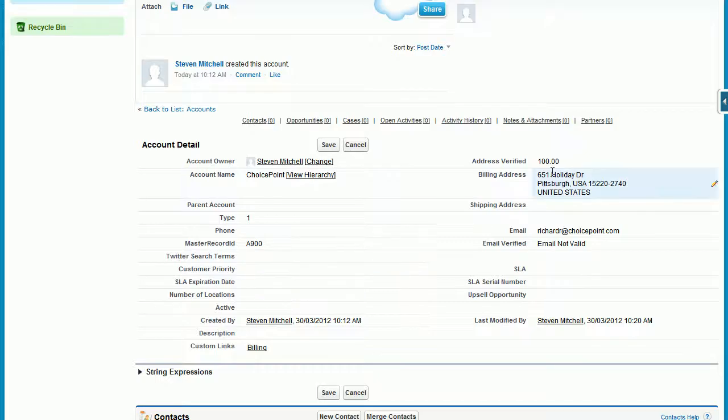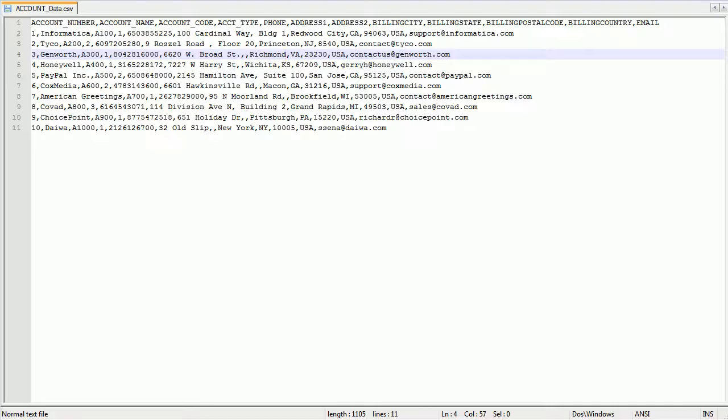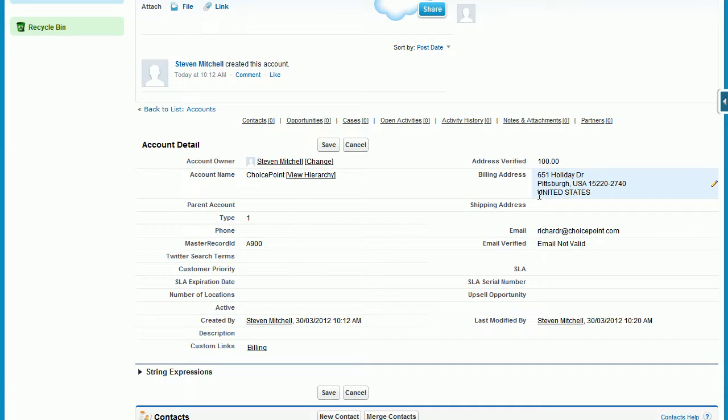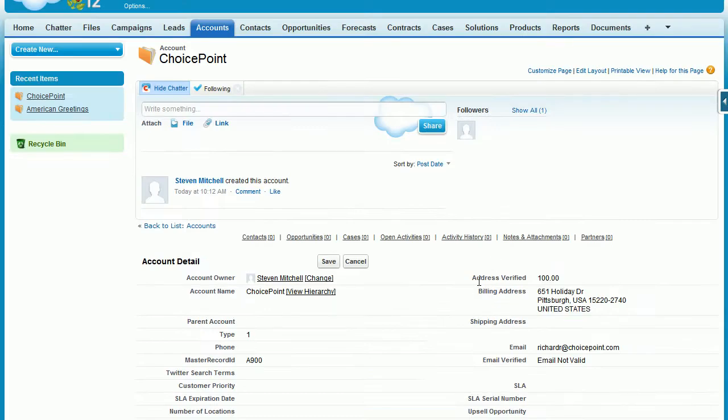So if I jump out of that and I just have a look at the source data and I look at ChoicePoint, that was number 9, and we look at the values that have actually come through. We were pushing through the value USA, and it's now standardized that for us as United States. Now, that's the first step on the address verification field.